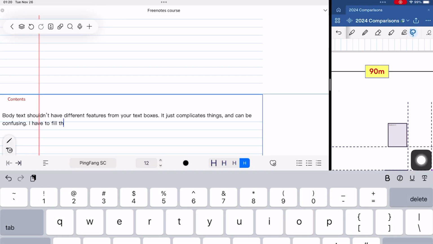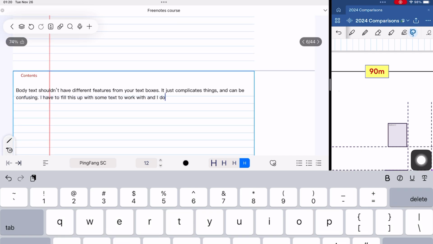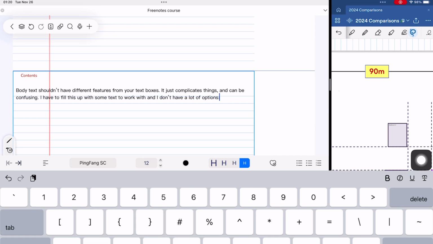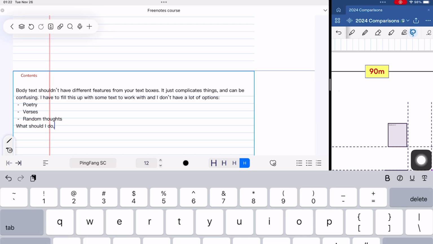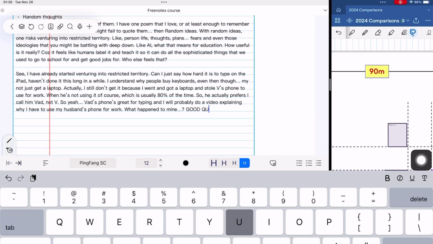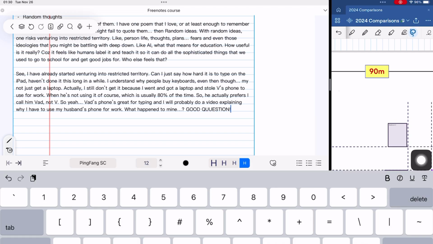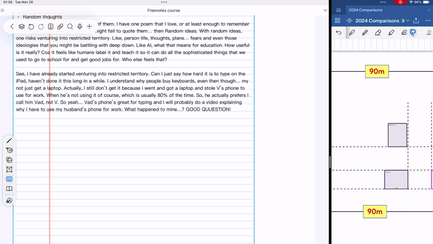Body text shouldn't have different features from your text boxes because it just complicates things. It's still text, just one that overlaps everything on the page, which you should probably not be using in a handwriting note-taking app unless it's Apple Notes. It's really just the same thing, so it should have the same options. And Freenotes has that covered for you. You're not going to be learning new features. You don't have to remember what features are missing in the text box.